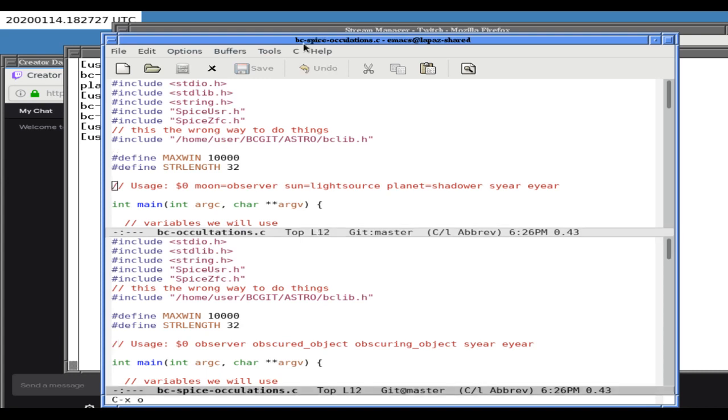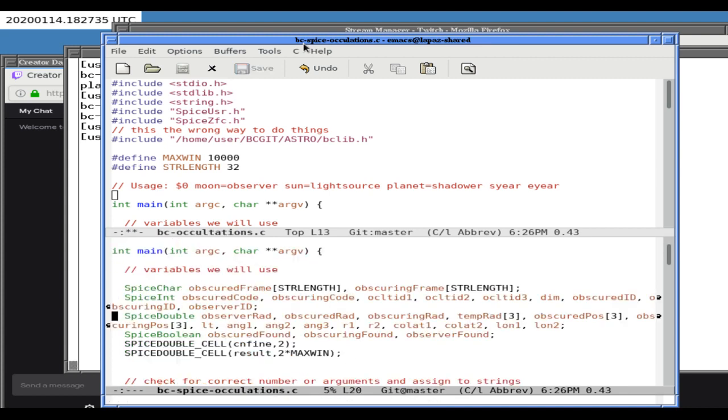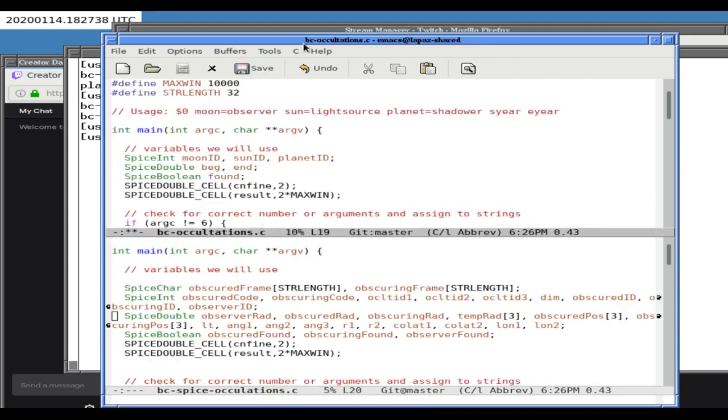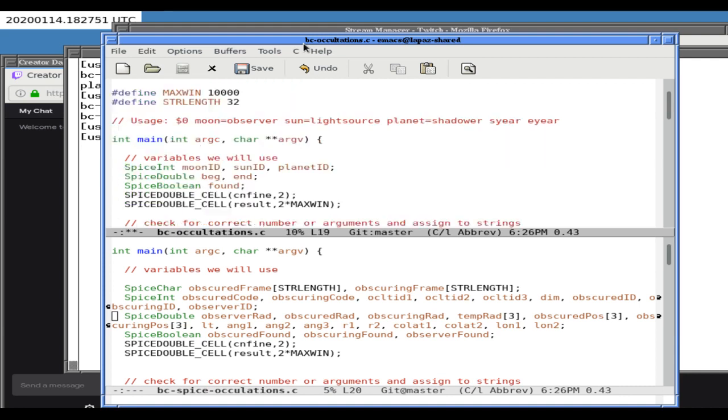And just to avoid confusion, the usage is going to be the same. We're going to abandon our old usage variables, so this is very, very similar. Okay. So it appears that this occultation function requires frames, whereas mine does not. I just realized why it requires frames. Because it has to handle elliptical bodies, which are not spherical, it needs to know how the bodies are oriented.